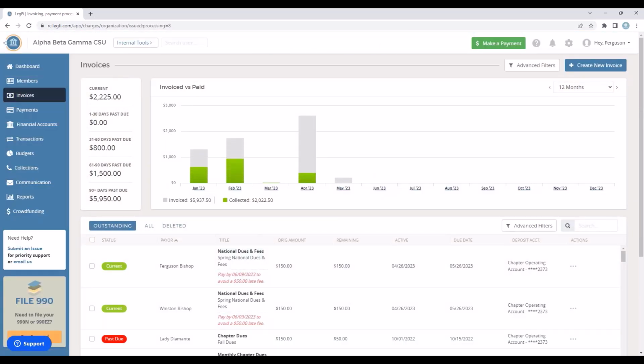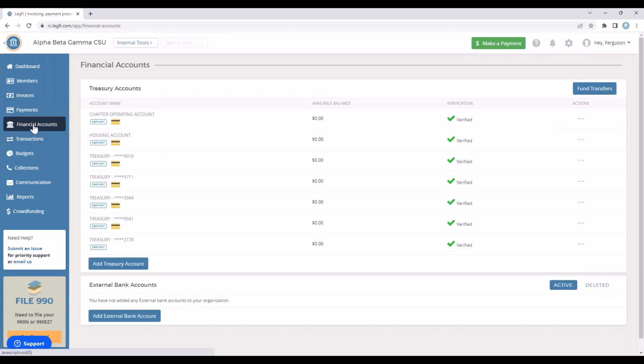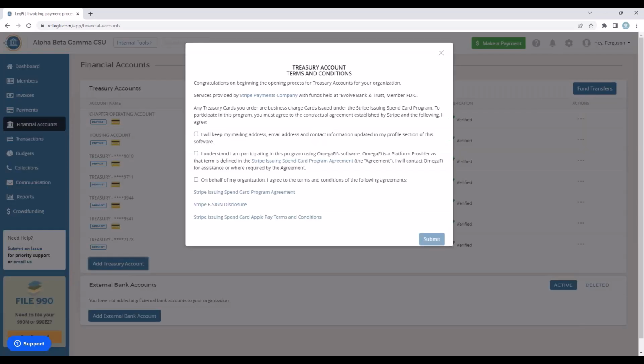The next thing that I want to go over is LegFi with Treasury. This is under financial accounts. In this module here, this is where you will go to open your Treasury account and Treasury cards. First, you will need to set up a Treasury account. And to do that, you'll start by selecting Add Treasury Account here. The Treasury account terms and conditions will appear. Please read through those and check next to each statement once you are done. And then you will click on Submit.